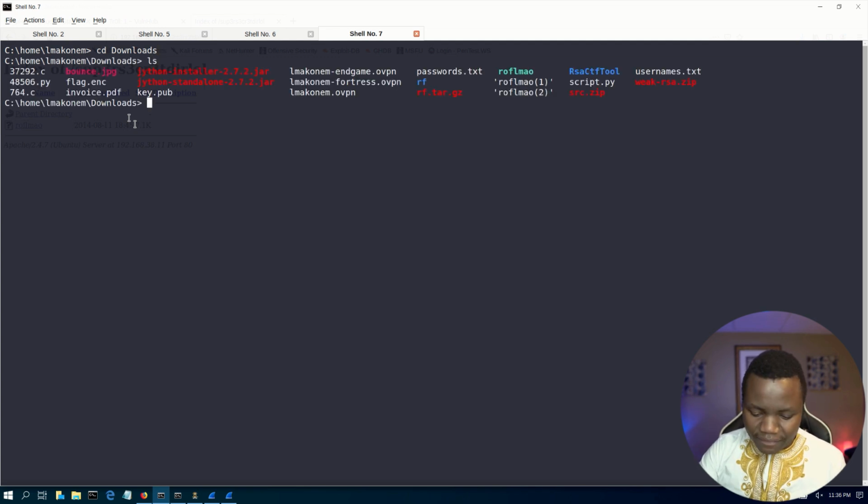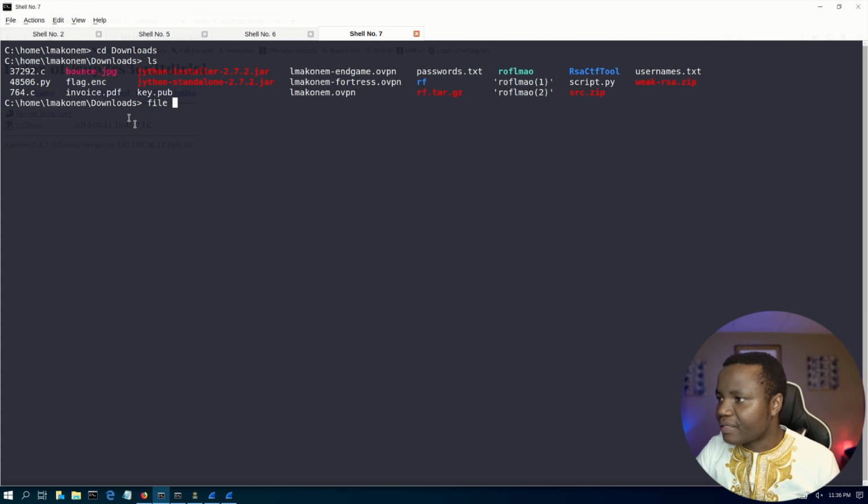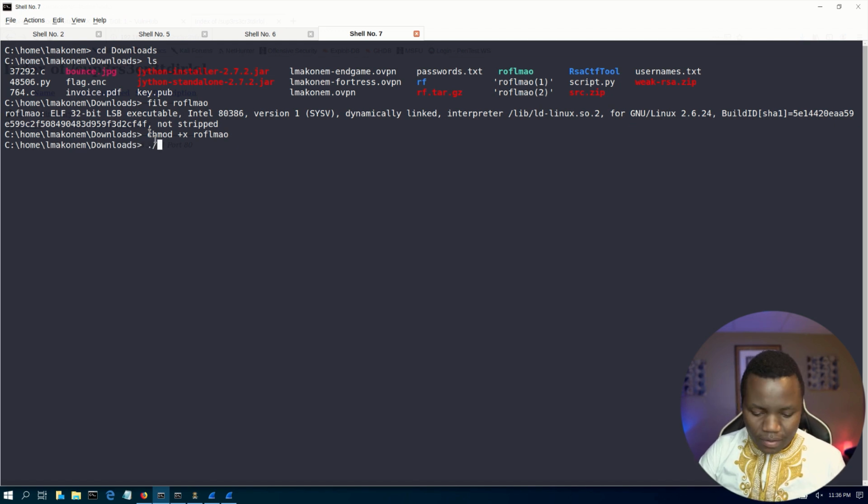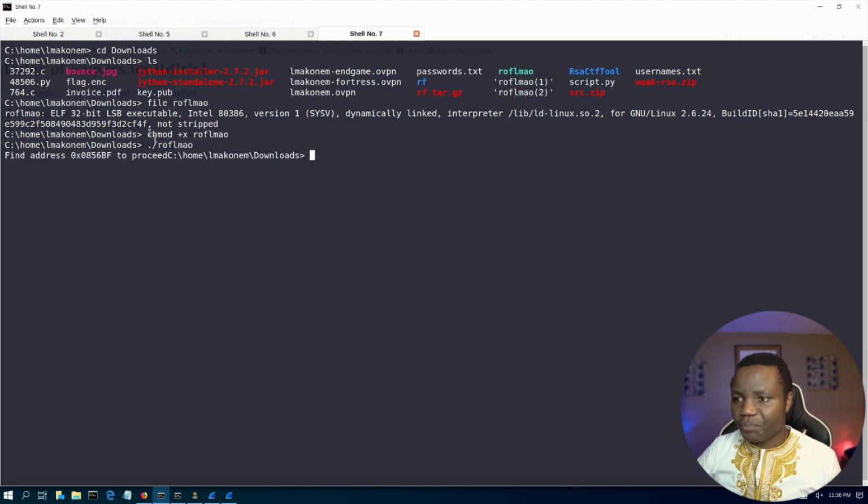So if I say file and the name of that is RO something, let's find out what kind of file it is. It's an executable. So you can do chmod +x on the name of the file and it should work. Then if you do this, now we should be able to execute it and see what is in it. It says find address this.